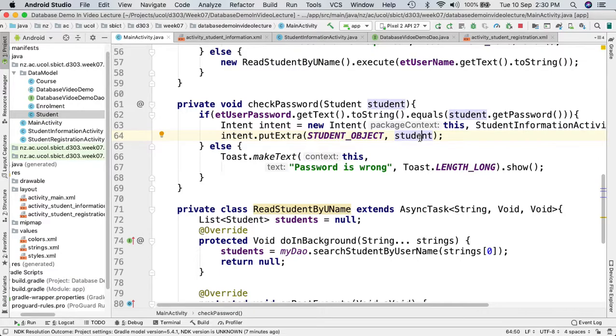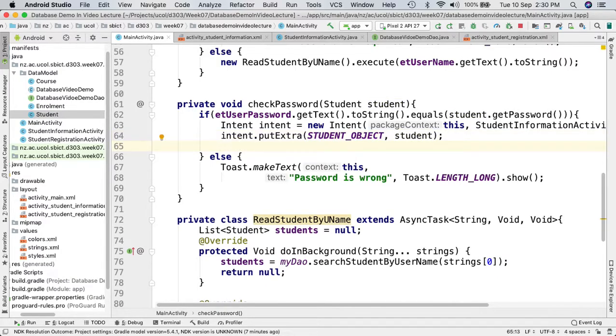I can convert it into a stream of bytes and put it into that specific intent message, and then later on I can access it in a similar way.